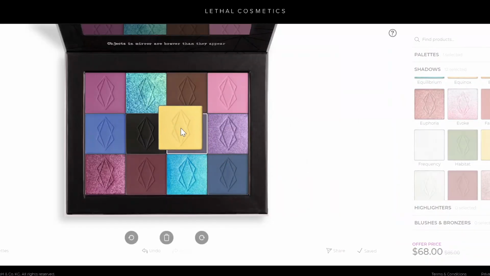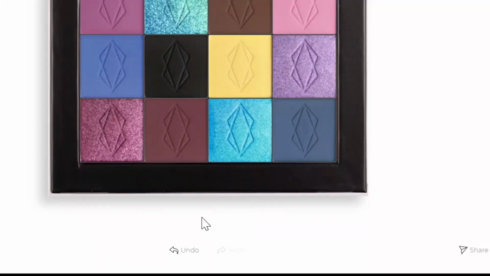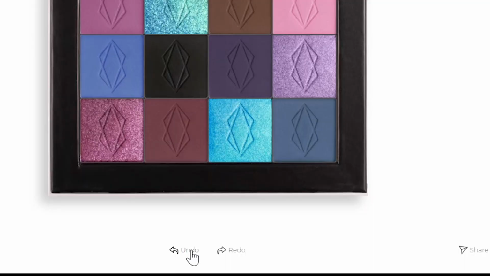Of course, over the course of designing your own palette, you're going to make changes that you're not 100% sure about. For that reason, we have implemented an undo feature in our palette designer. So whenever you do anything that you're not 100% sure of, you can always go back as many steps as you like.